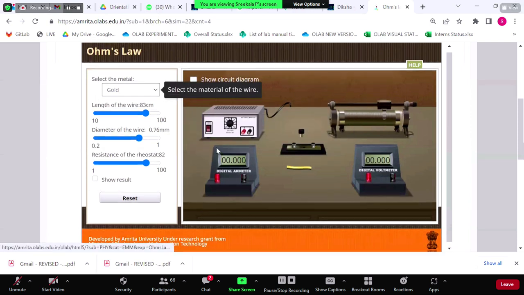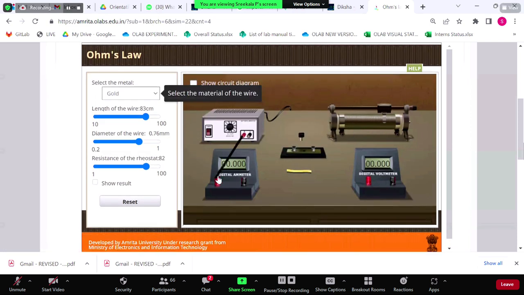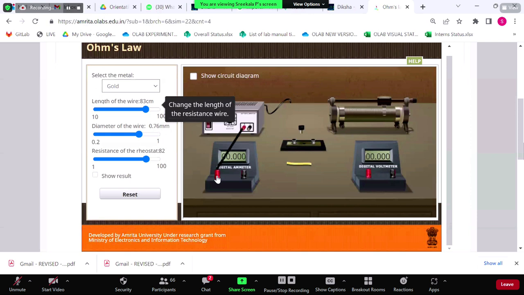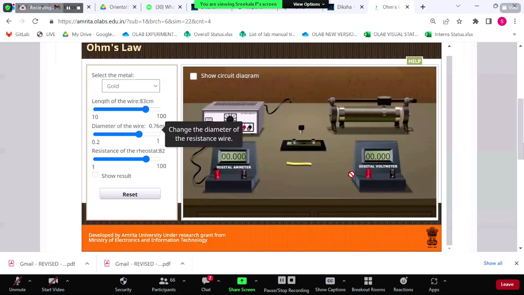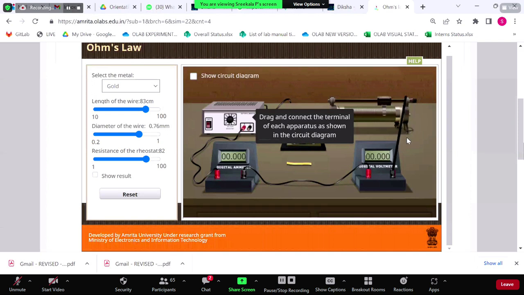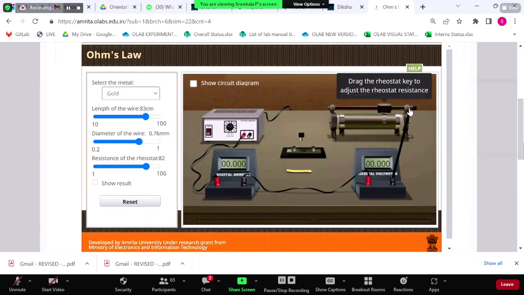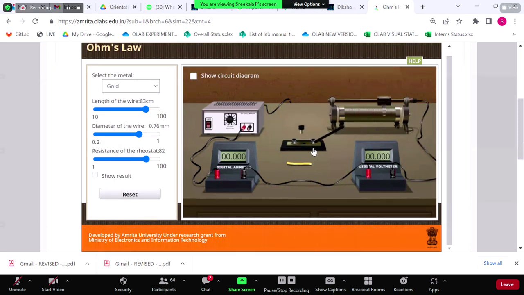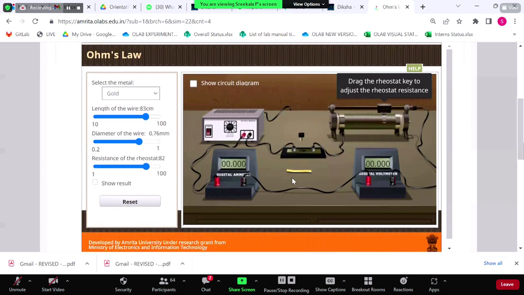So I'm connecting the source to the emitter, emitter to the voltmeter, voltmeter to the upper terminal of the rheostat. Now the down terminal of the rheostat to the key, from the battery to the key. Yes. Now we are going to find the resistance of this wire, so we have to connect this wire across the voltmeter. We have connected it. Now insert the key.